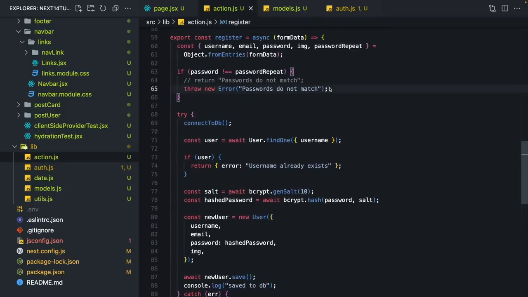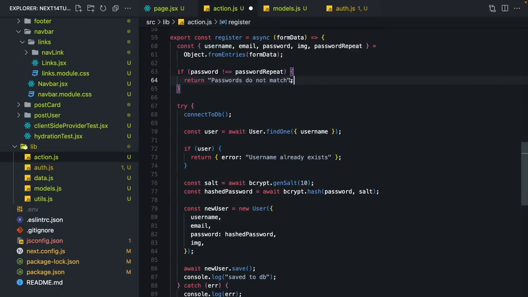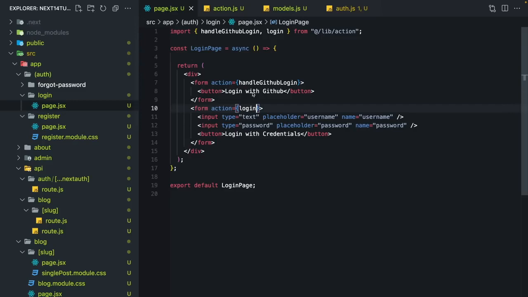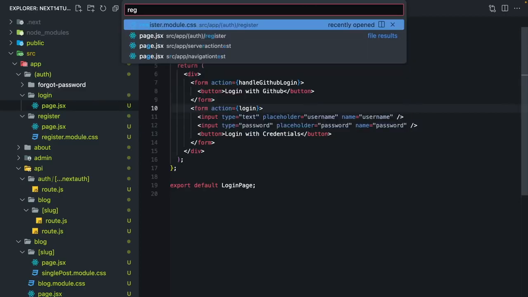And again, I will do the same thing and error. If you want to, you can directly pass your text, doesn't matter, but this is gonna be our state. And we can check this state. And if there is an error, we can show it in our register page. This is the login page. I'm going to open up register.